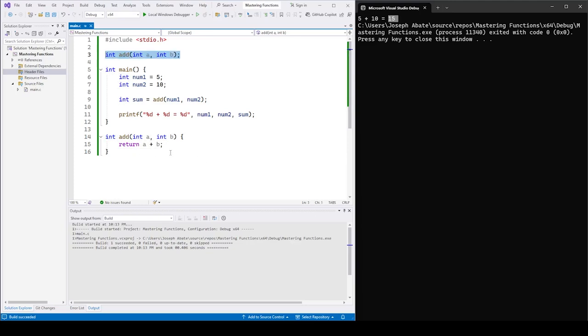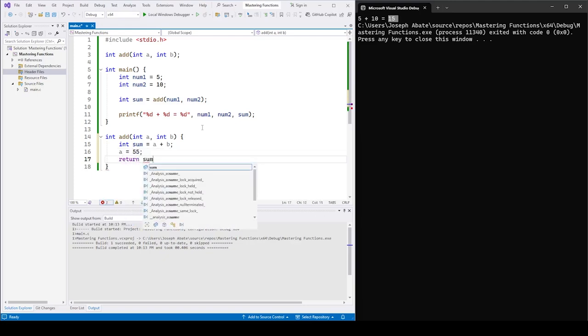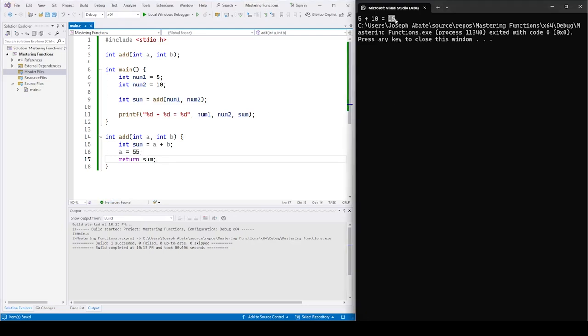One thing I want to point out is that if you try to change the value inside of your parameters here, it won't actually change the numbers from where you're calling it from. So now let's update this. Let's do int sum is equal to a plus b. After we add up the numbers, let's just do a is equal to 55. And then let's return sum, just so it's not affecting the actual return value.